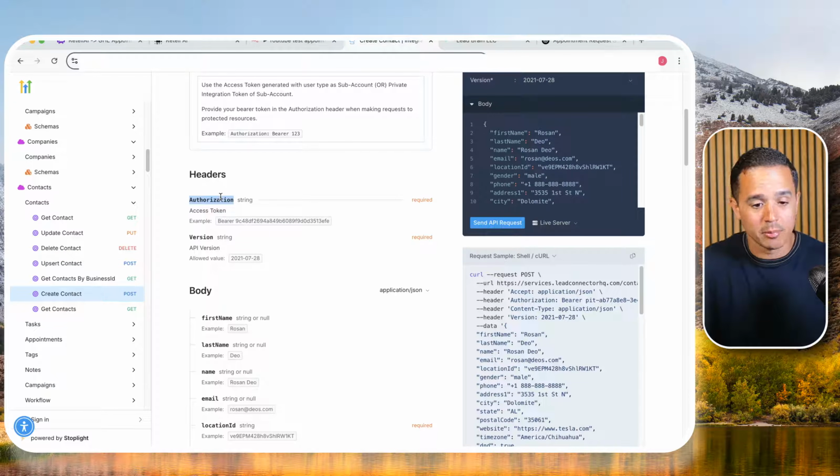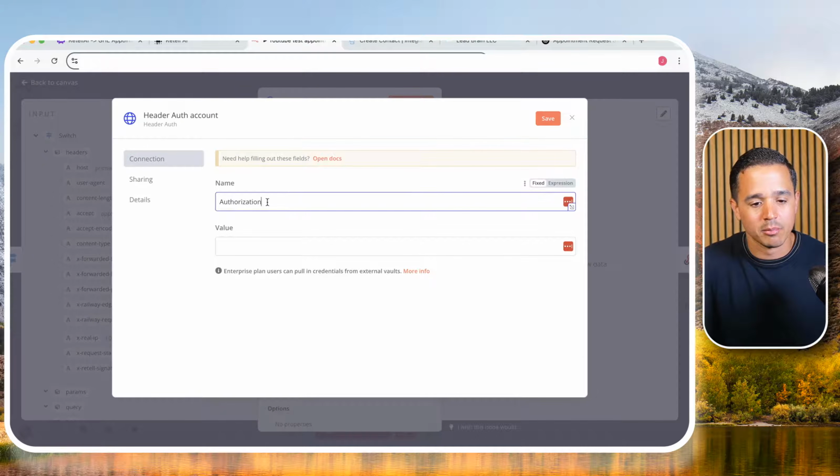So I'm just going to copy this. The reason I'm copying and pasting it is because this is case sensitive and also space sensitive. There needs to be no spaces before or after, and the A needs to be capitalized. So I am just copying that and I'm going to paste it in here.